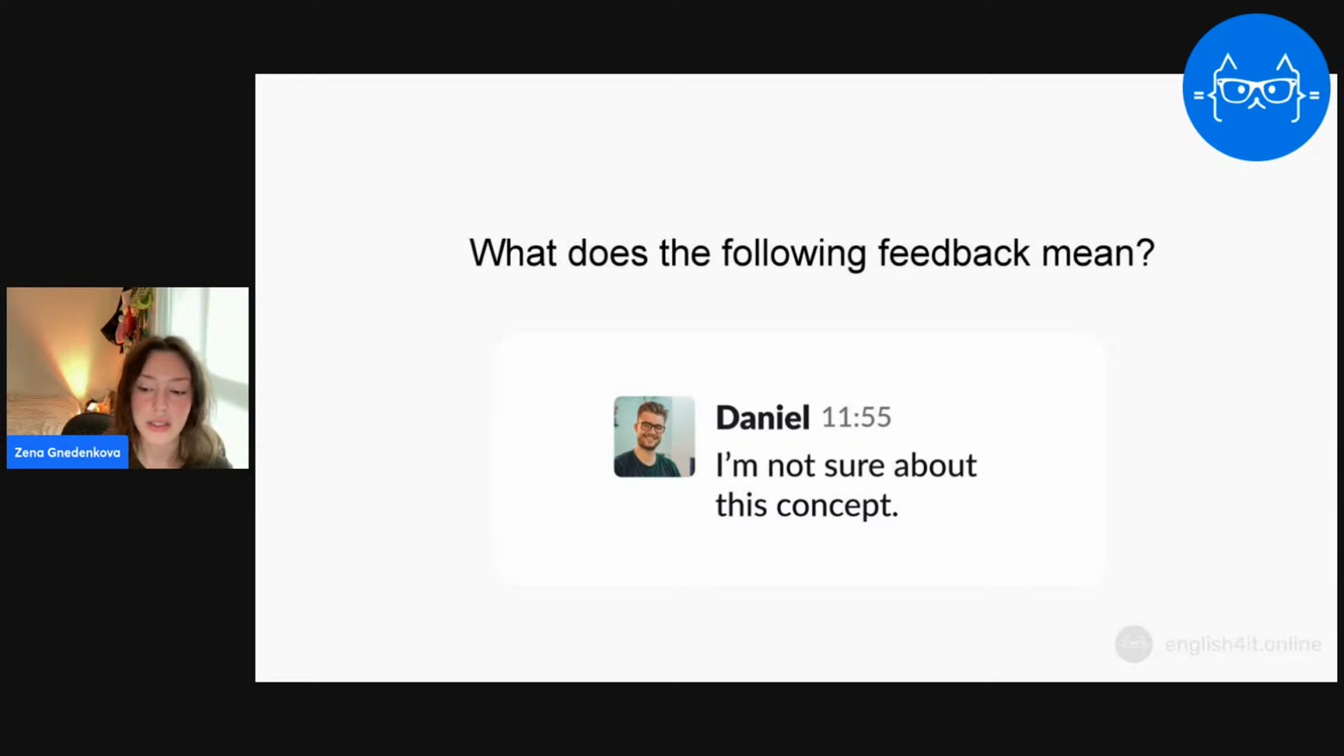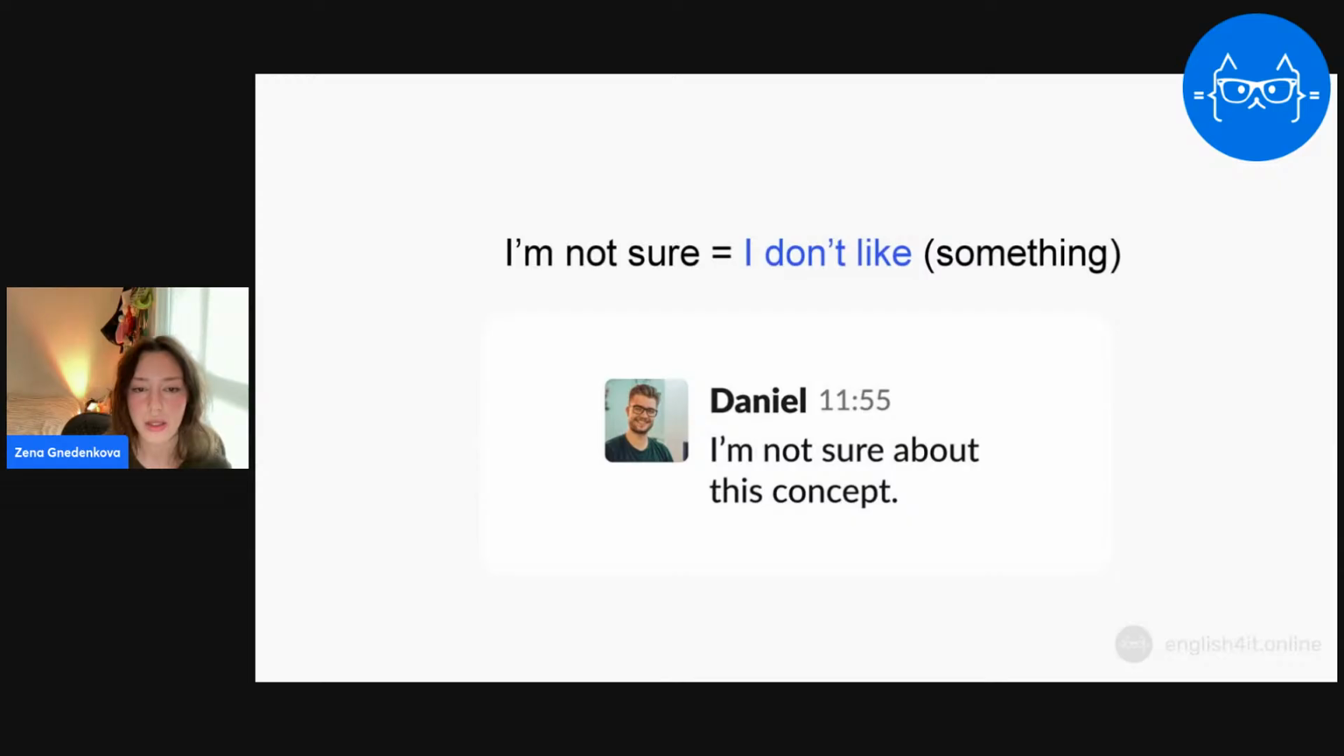So you can say that Daniel is a little bit on the fence about it, right? Okay, positive. You think it's positive? He's not quite sure. Okay, design doesn't meet his vision. Okay, or his expectations, right? Okay, well, let's look into it. So basically, it means that Daniel doesn't like it.